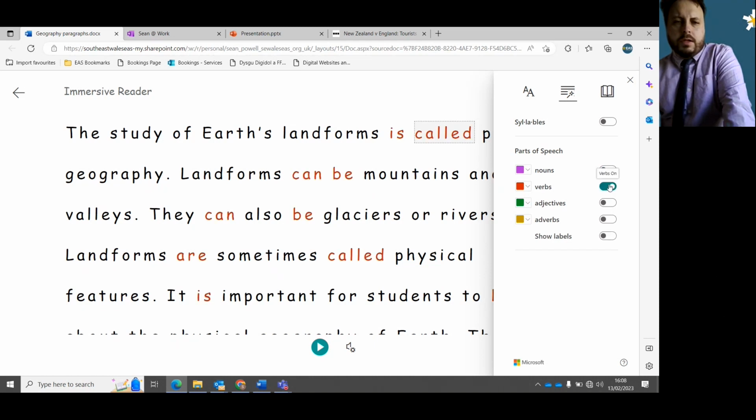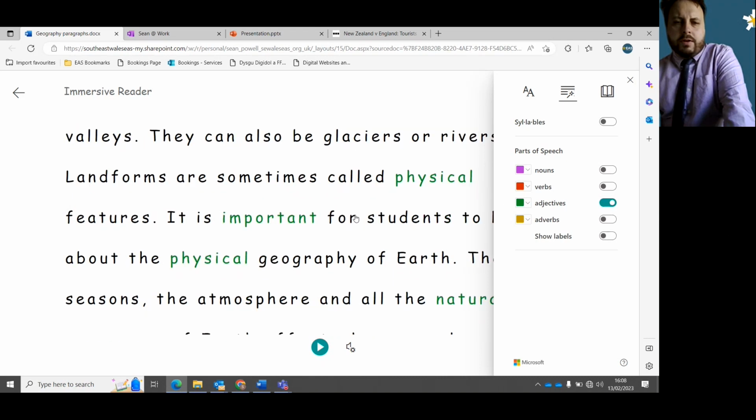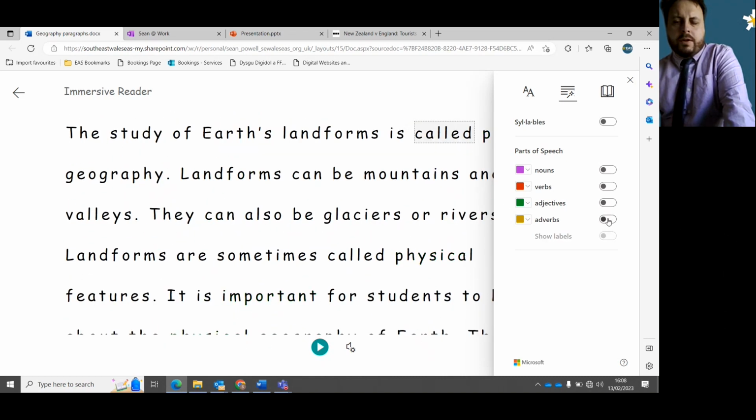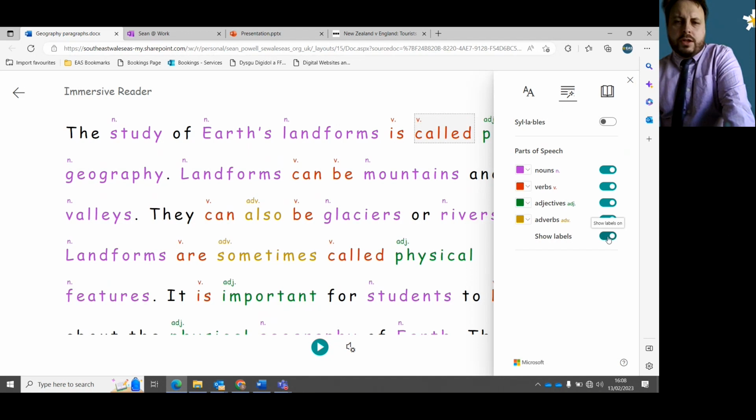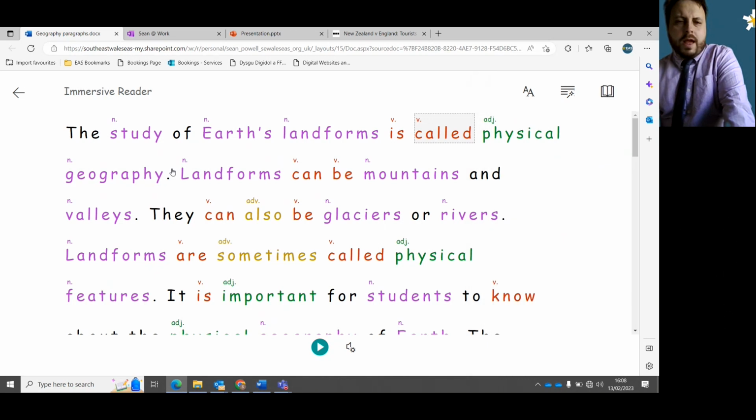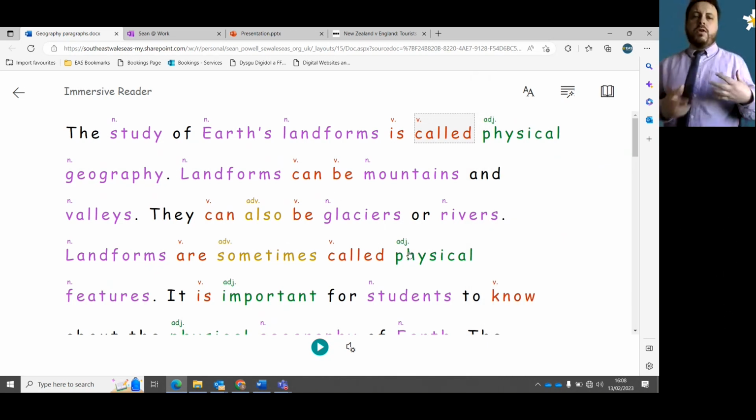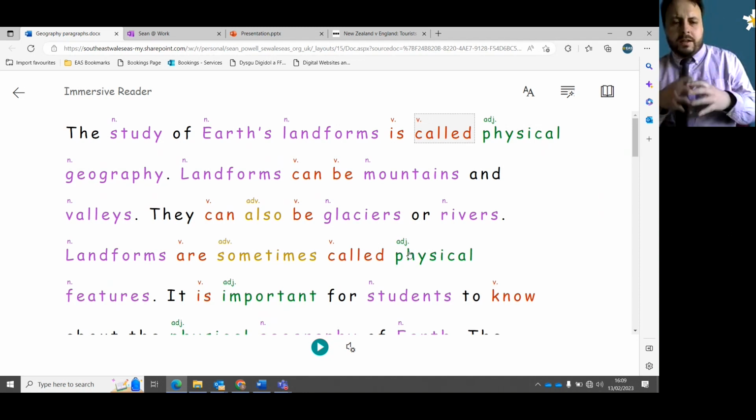Again, I can do that with verbs. So I can have all the verbs highlighted in red, adjectives highlighted in green, and then also adverbs highlighted in yellow. So you can see as you go through, with them all on, they can almost break down a sentence and see what is available to them. What you can also do is turn on the labels. So above each one, it'll be given an initial to help the learners identify which word is which without having this on. So I can turn that on, close that, and they'll be able to see that as well. Another really cool feature in being able to unpick a text and identify all the different features within a text itself.